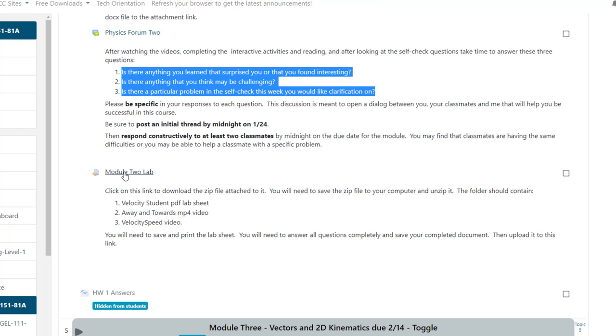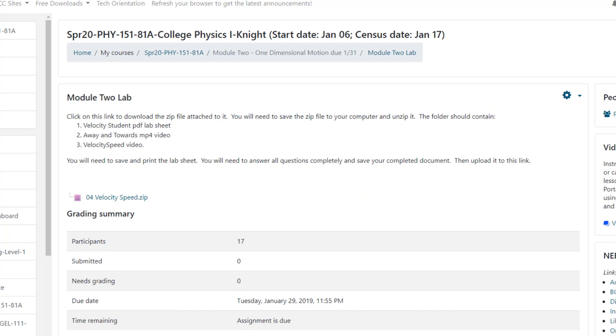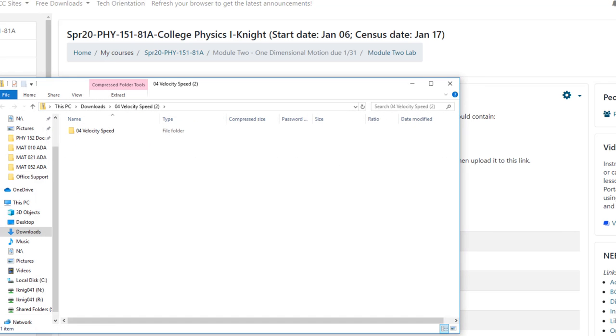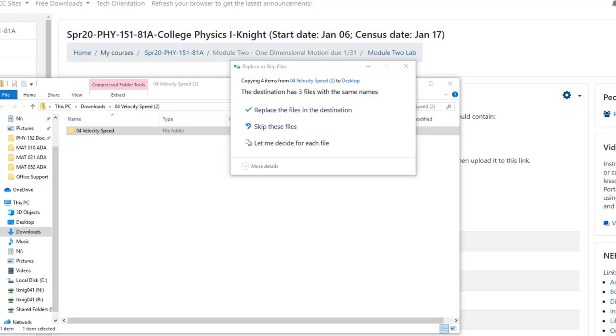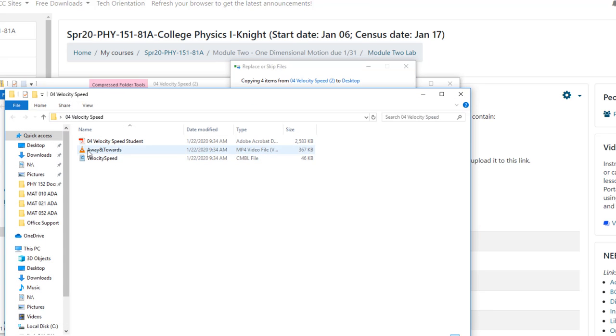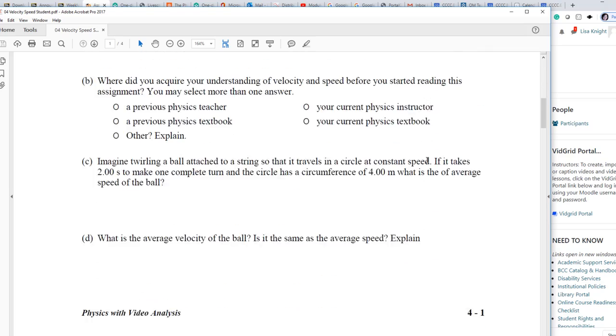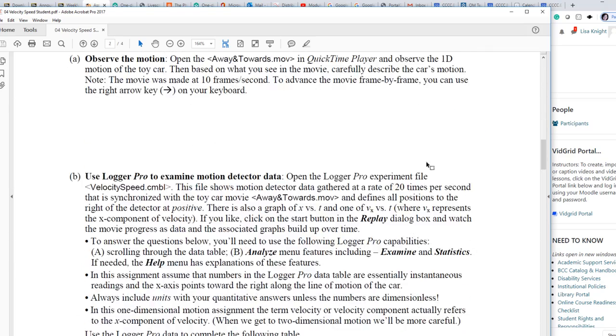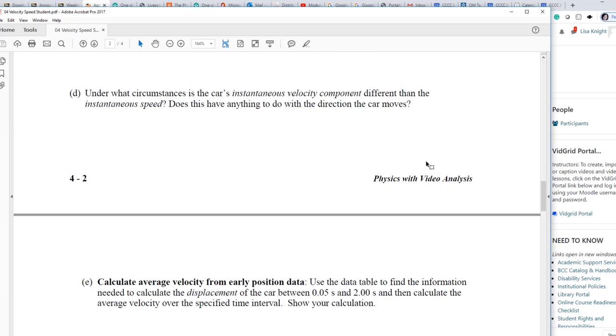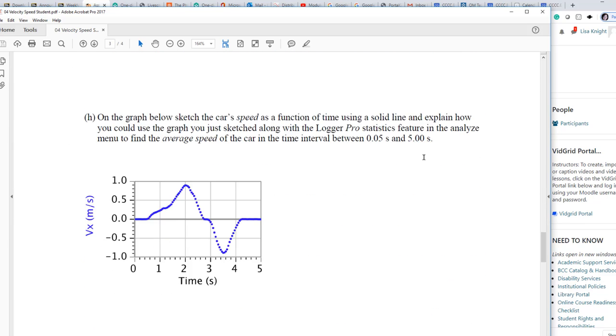And so you're going to click on that, and you're going to download the zip file. And in the zip file, you're going to unzip it, and you're going to move that to your desktop. And when you move that to your desktop, you're going to open that up. And the student sheet is right here, so you can open that up and you'll see it. You can print that out so that you can use that to write your answers on, or you may choose to answer on a separate sheet of paper. That's fine.